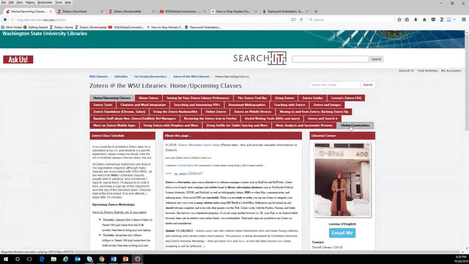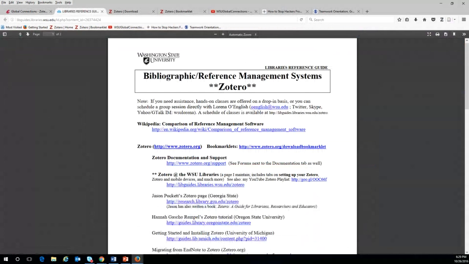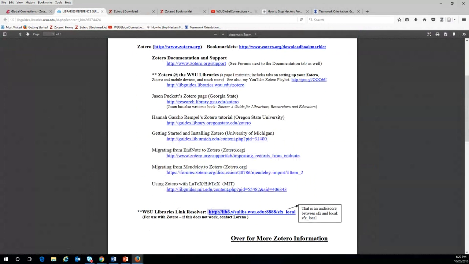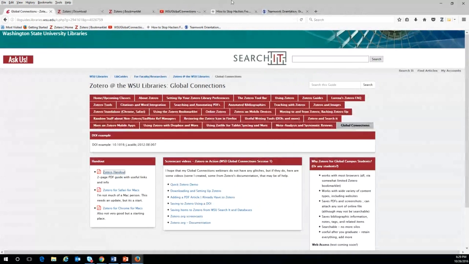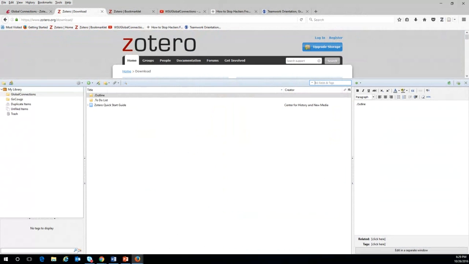And I'm going to go over here to our Global Connections tab. And you'll see that I have a Zotero handout. Does everybody see that? This is a PDF that you can download. Let's go ahead and open this. And what I want right now, you can see useful stuff, is I want this. This is our link resolver. I'm going to copy this. I'm going to close my screen now and go back over to Zotero. Let's go back over and find my window.